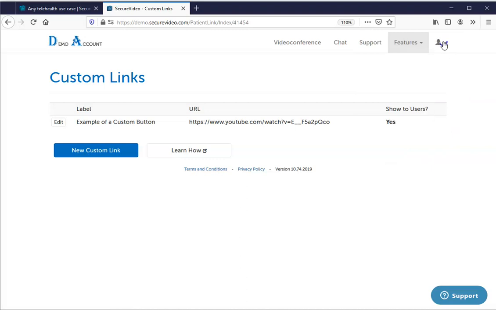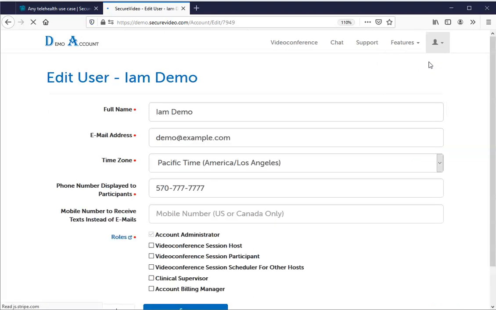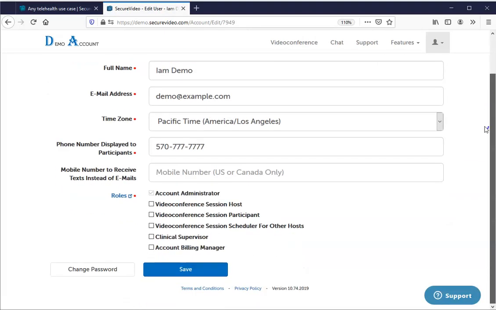If you click on this little head and shoulders icon and then your name, this is where you can go to change any basic user information, as well as change your password if you'd like to.